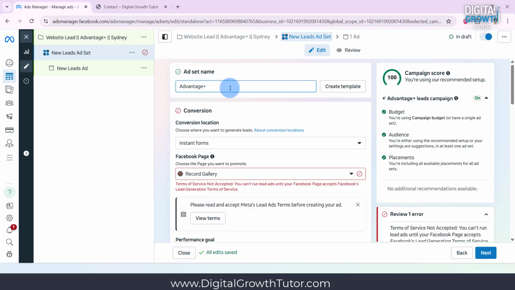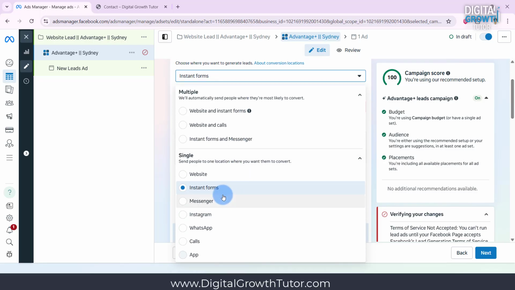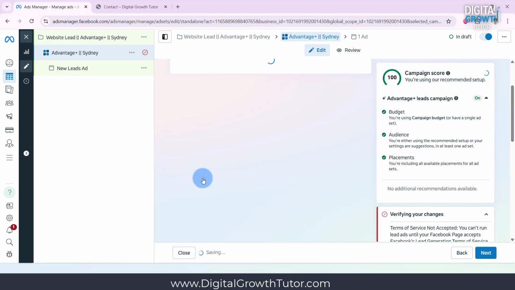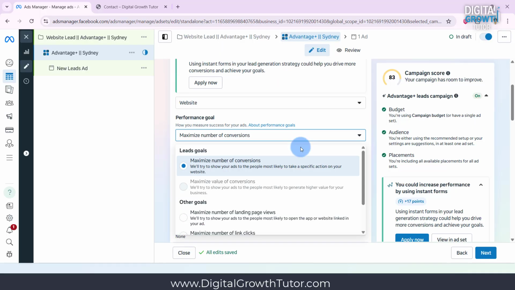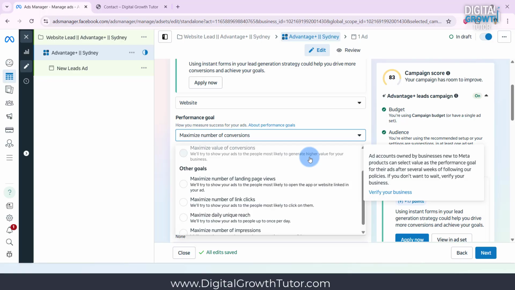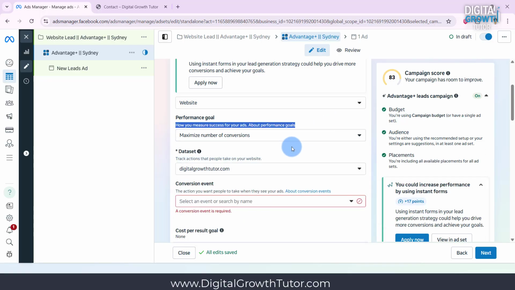Rename your ad set based on your targeting. For example, Advantage Plus Sydney. Under Conversion Location, select Website because we want people to submit the form on our website. Keep the performance goal as maximum number of conversions. Meta will optimize your ads to get the most form submissions at the lowest cost.